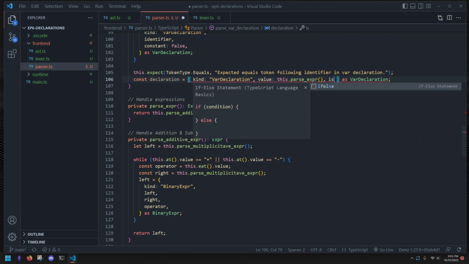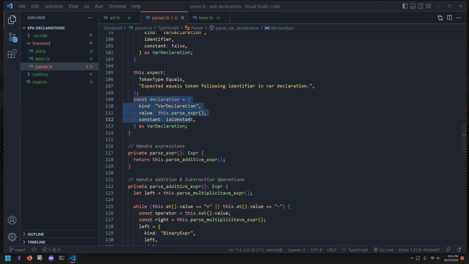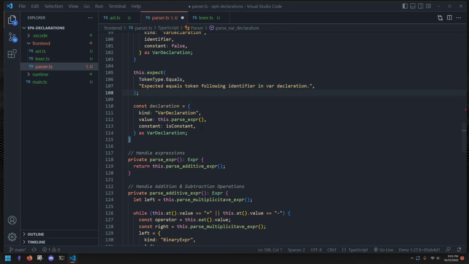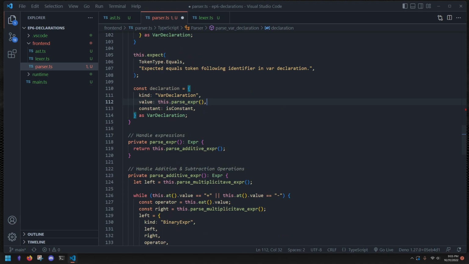And the is constant is going to be is constant, like so. So now we have our new variable declaration type. And again, if we think about it, we've parsed the equals token, therefore we expect an expression. So the value is going to be parsing an expression, which will allow any complex expression on the right-hand side. And we'll also pass if it's constant.